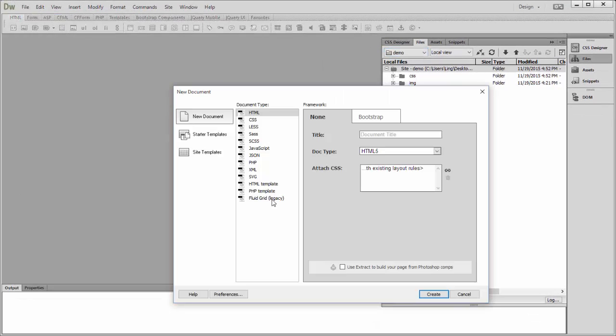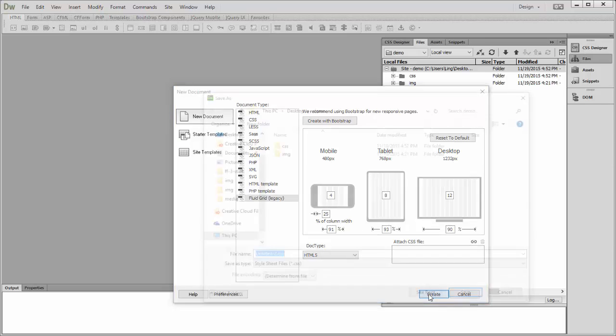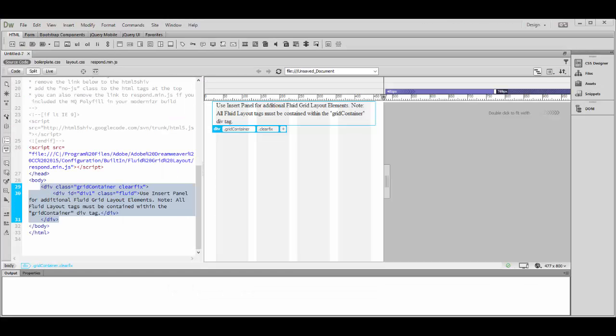At the end, find Fluid Grid Layout and select it, and you can customize it yourself, you know, how much percentage you like. But for now, I'm just going to use the default and create. Save the CSS file as layout and save. All right, now we have a basic layout here for fluid layout.